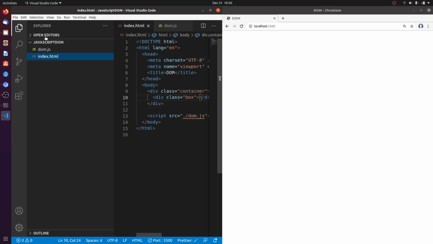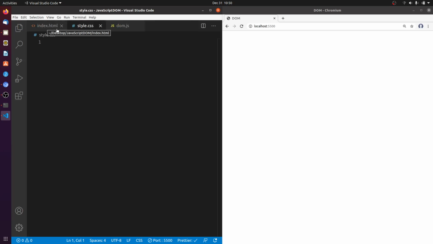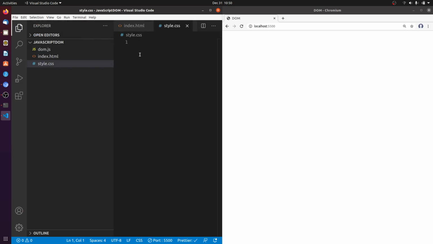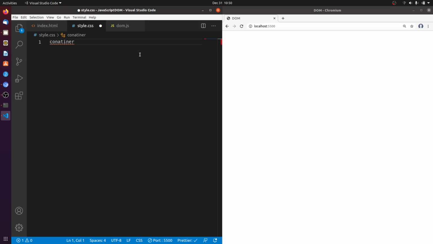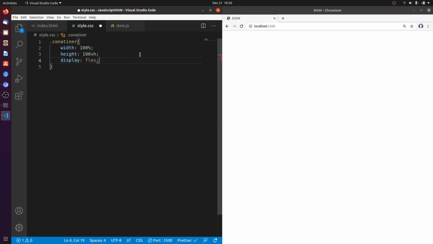Let's create a CSS file, style.css, and let's do one thing. Let's say container, basically like this. Container width is 100%, height is 100vh, and then maybe display as flex. If you don't know about this, that's okay.